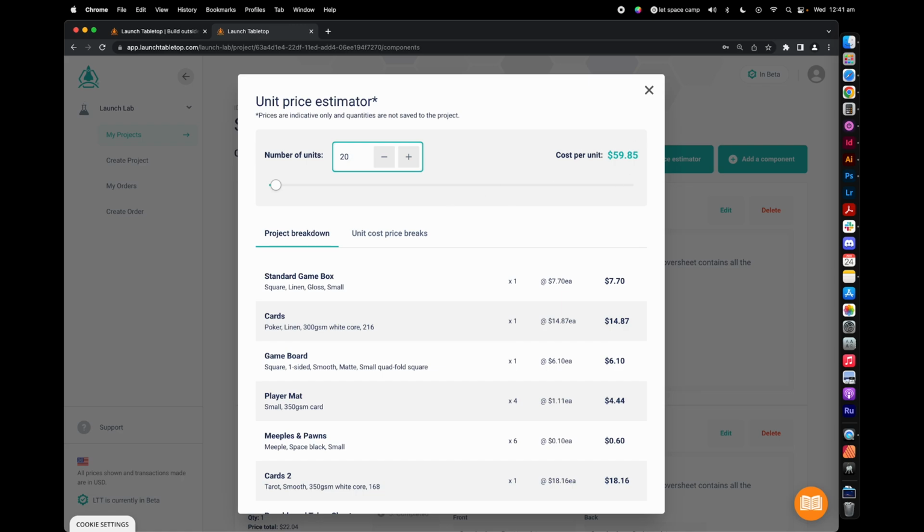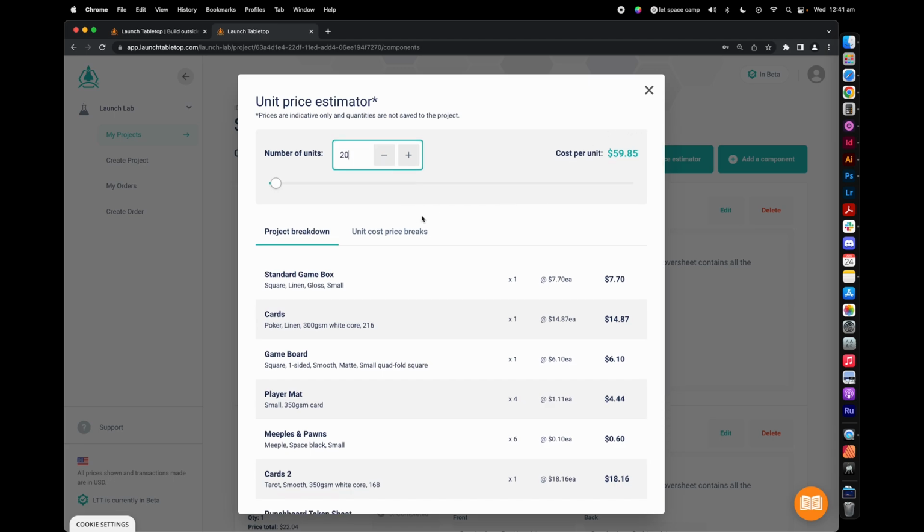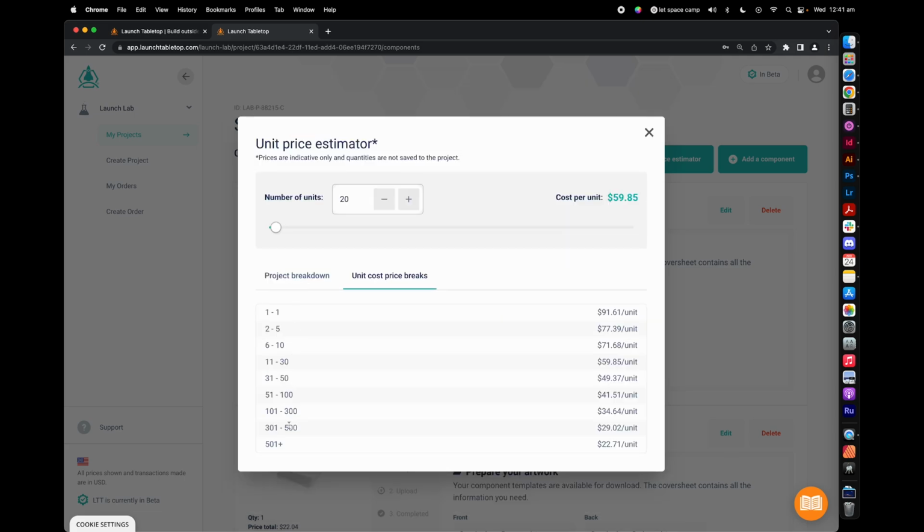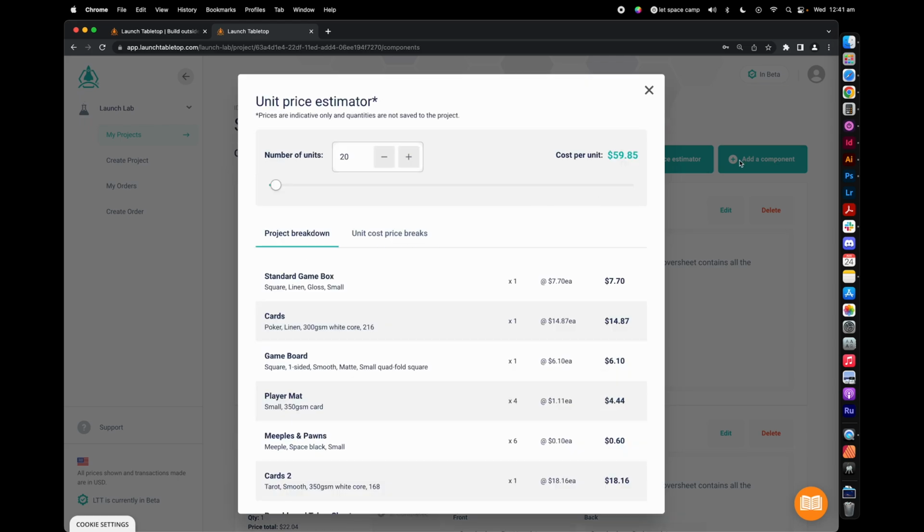Now that is before shipping though, so probably that's why I said about, because when you include shipping, it will obviously change that price. Also here, this shows you that up to from 1 to 500, there is the different unit breakdowns in the different brackets. So if you had 6 to 10 copies, then for this particular game with these components, that would come to $71.68. But if I was ordering 300, then that'd be $29.02 each. So this gives you a bit of an idea.